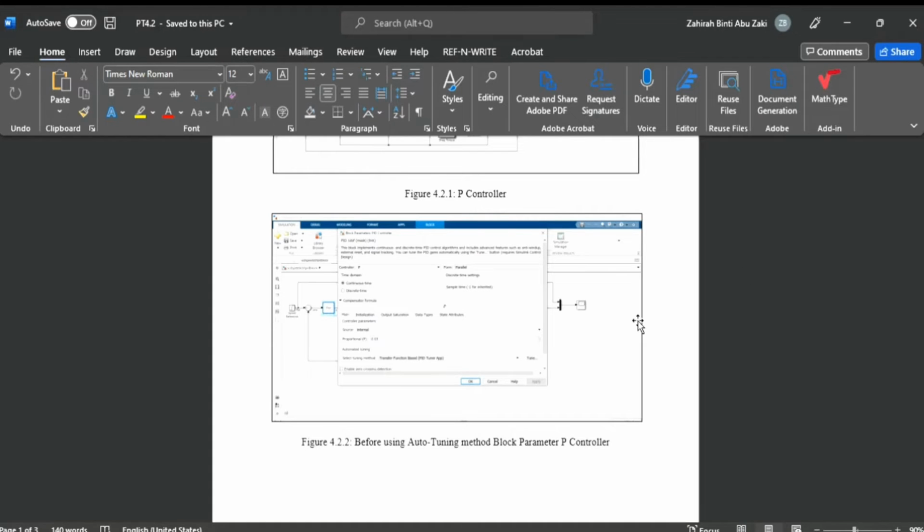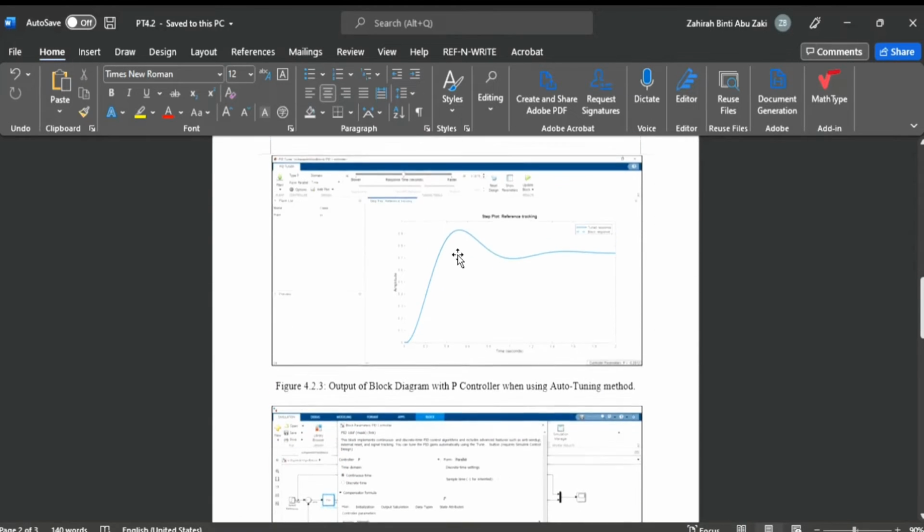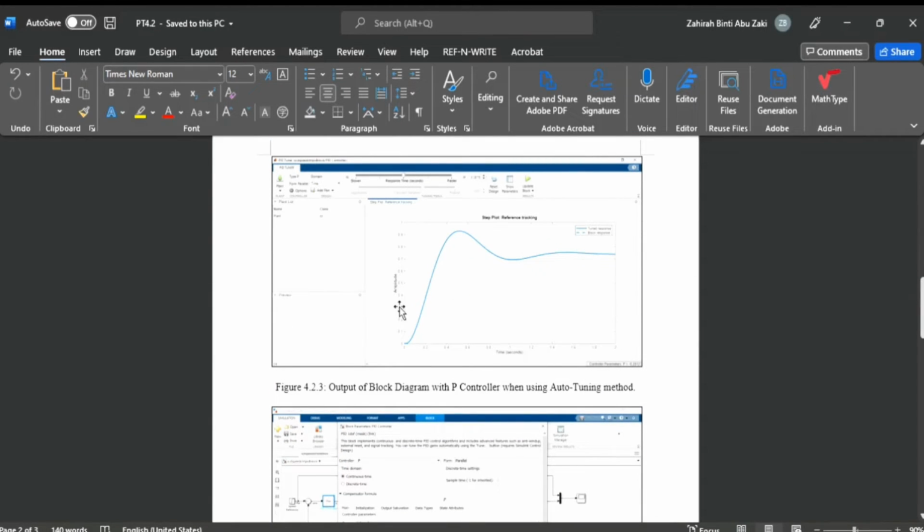So the first step for the auto tuning method, we need to check our value of P. For our group, we did 0.03. Next, after we click the auto tuning at the P parameter, the auto tuning settings will open, and we need to adjust the response time, and then we need to update the block.